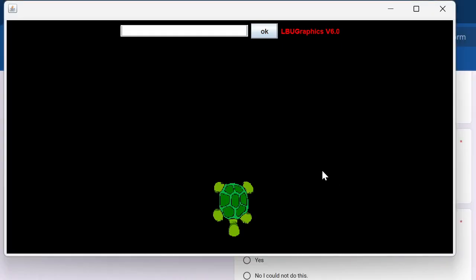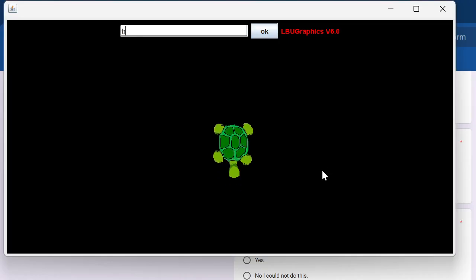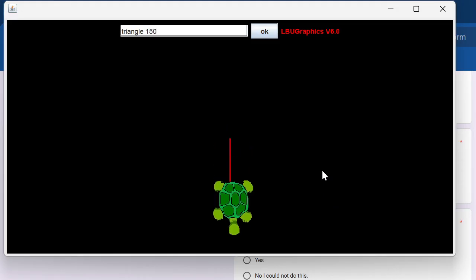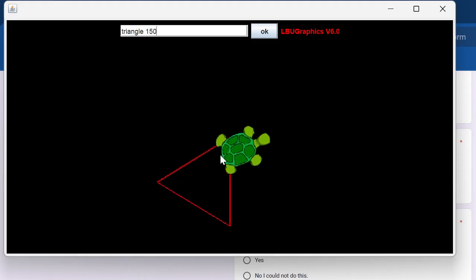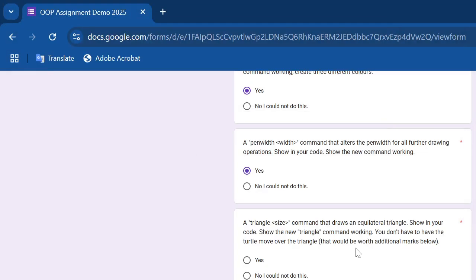Now talking about the triangle. Reset, triangle 150. As you can see, it is an equilateral triangle. It returns to its original position as well. So it's working perfectly fine.